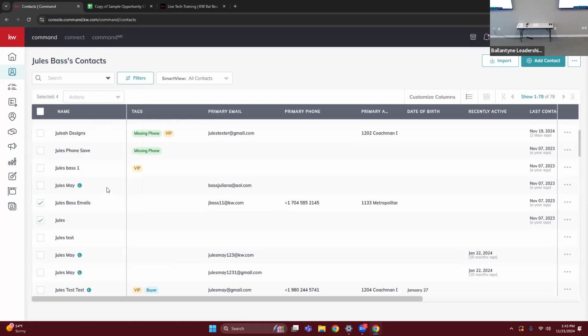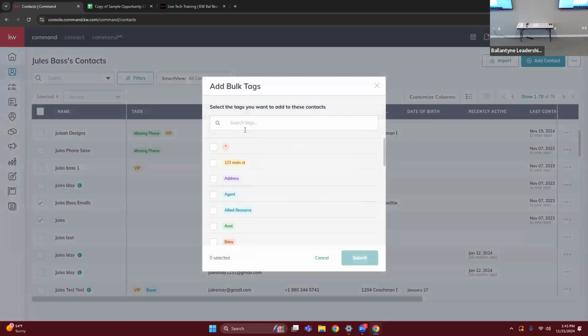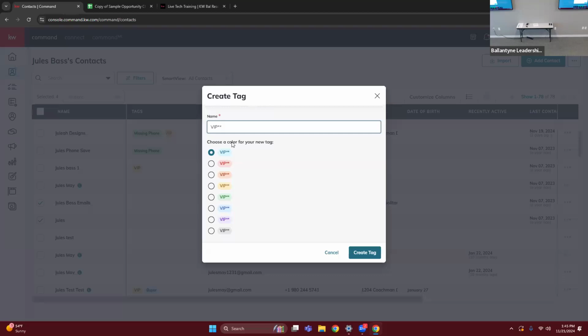And as soon as we select a checkbox, this actions field will appear where we can go ahead and add tags. And if you do not already have a VIP tag, you can just simply type in VIP and click Create Tag. It will prompt you to give it a color. Totally up to you. And then click Create Tag.